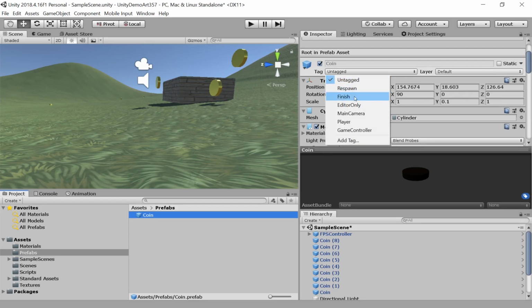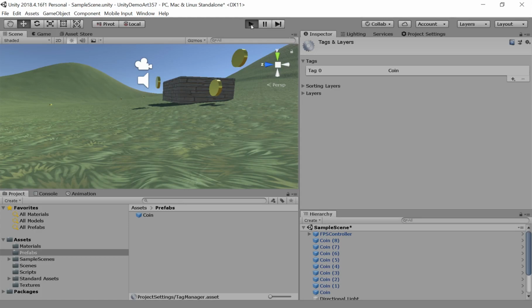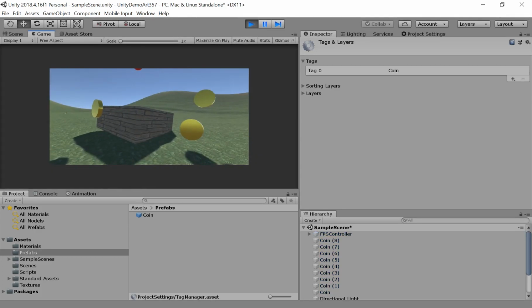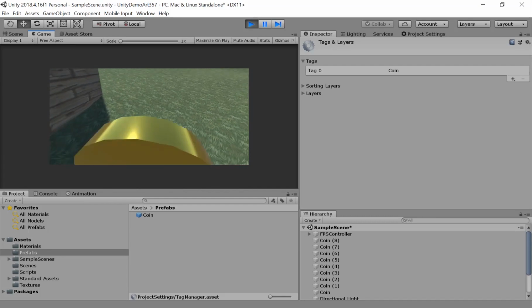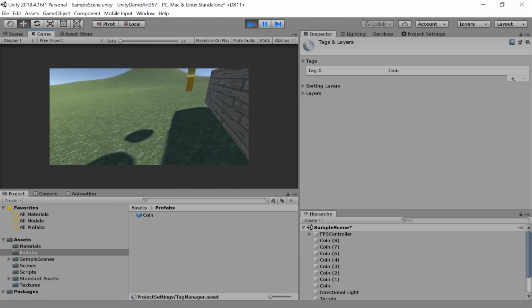So I'm going to select that, and I'm going to go to add tag. Here, this will open up the tags and layers thing. We're going to see tags list is empty. I'm just going to click that and type in coin. Then click save. That is added in a tag for us. Great. So now if I hit run, let's see what happens. If I go over here, I see my coins. If I touch it now, still not anything happening. Wonder why that is.